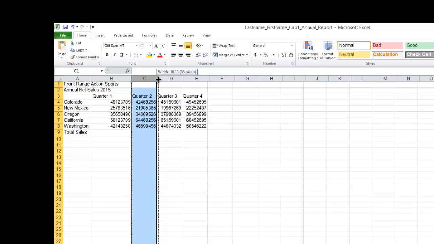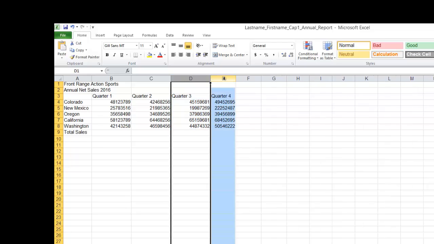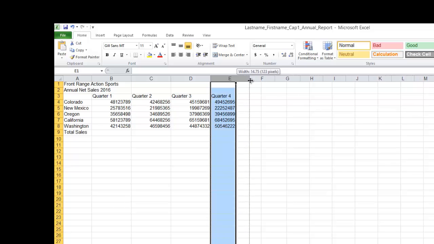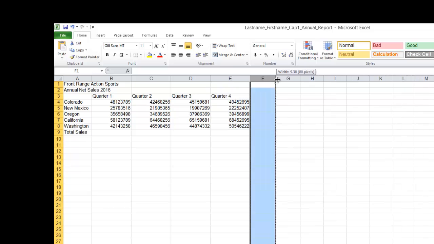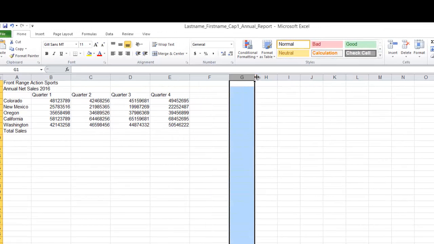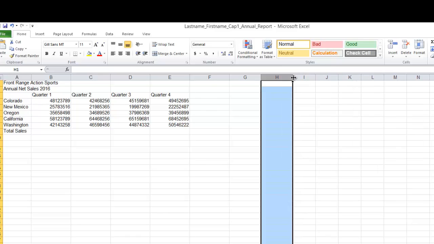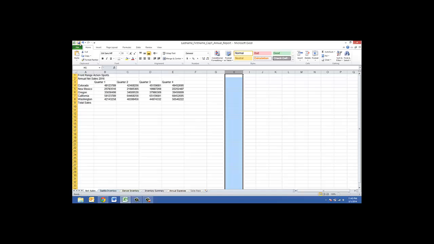Let's do the same thing for C, and for D, E, F, and for G and H, it wants us to adjust to 100 pixels. So let's select G and select 100 pixels, and for H, 100 pixels. And let's go ahead and save right here just so we save our work.